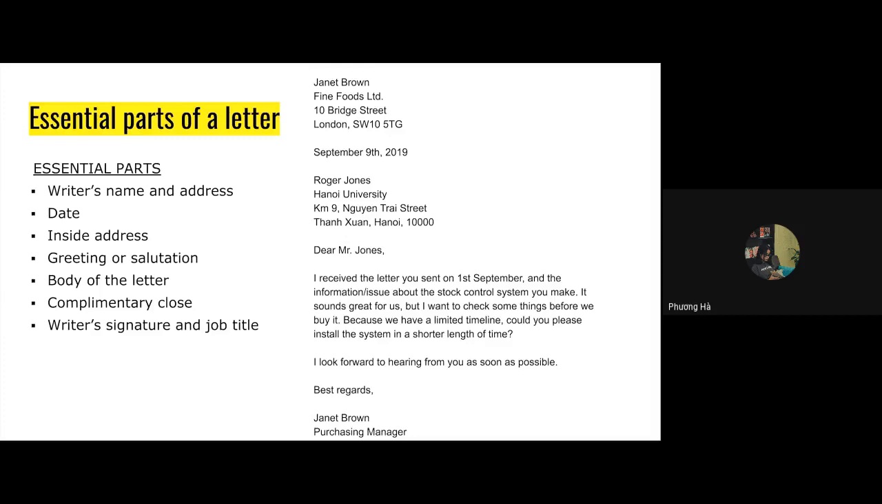So first, the essential parts of a letter. As you can see on the screen, there are seven essential parts that you should definitely have in your letter and in your midterm test. These essential parts include the writer's name and address, date, inside address, greeting or salutation, body of the letter, complimentary close, and writer's signature and job title. Okay, can anyone tell me what inside address means?